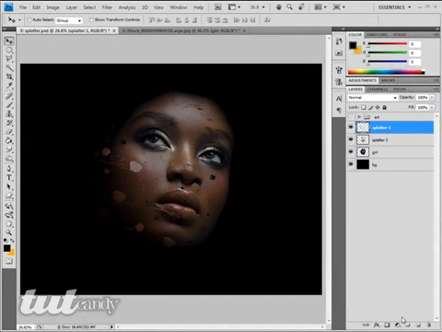Once again, I'm going to repeat the same steps. Create a new layer and name it Bin.